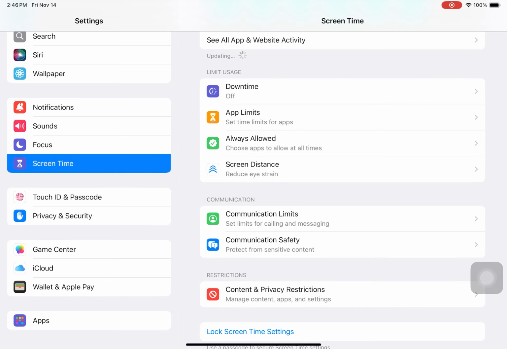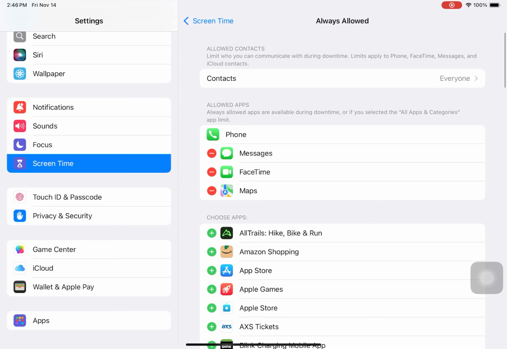The Always Allowed section allows you to decide which apps will always be available even during downtime. The phone app cannot be removed in case of emergencies, but Messages, FaceTime, and Maps can all be removed by hitting the red dash next to them and then Remove.